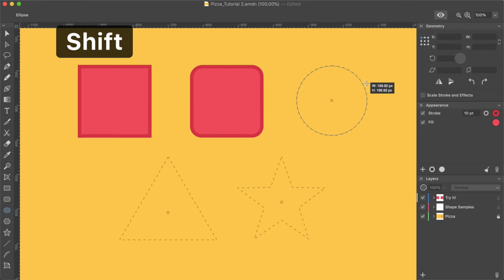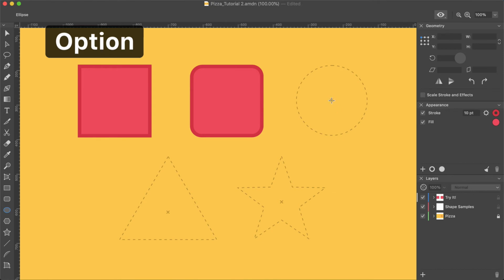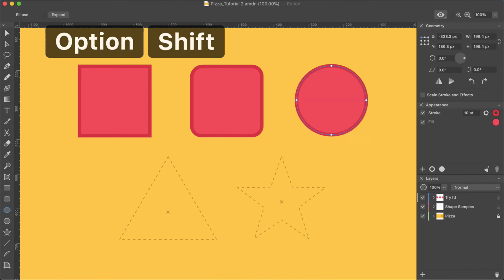Note that when you draw an ellipse, your initial click and the current position of the cursor defines the longest ellipse diameter. What if you need to draw an ellipse or circle with the center already marked in the document? Simply hold the Option key and make the initial click where the center of the shape should be. Then, drag the cursor. Holding Option and Shift keys will draw a circle with a predefined center.